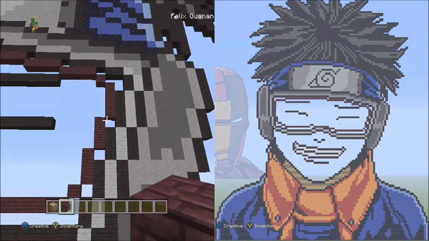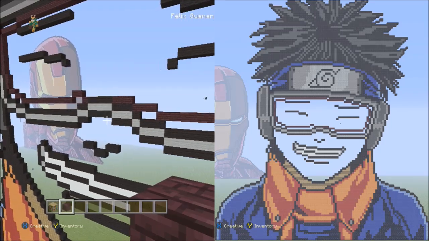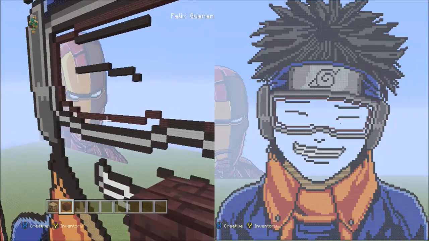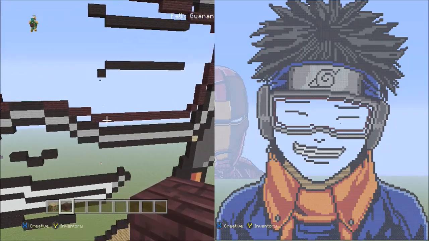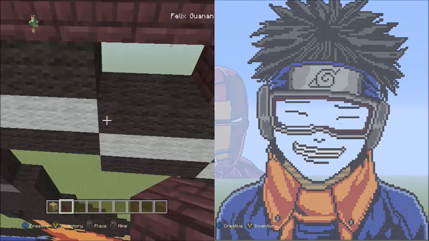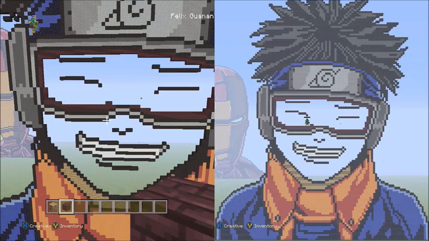Essentially, you're going to do the same thing you did over here for the outline of Obito's goggles. You see what we did with the light gray wool? You're essentially going to do the same thing with the nether brick and the black wool now. So fill in those empty spaces with nether brick. Do that now. And when you're done filling it in, it should look like this.